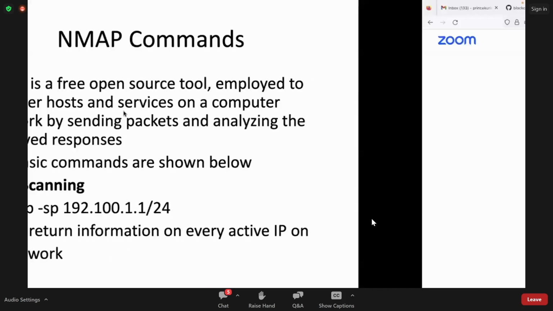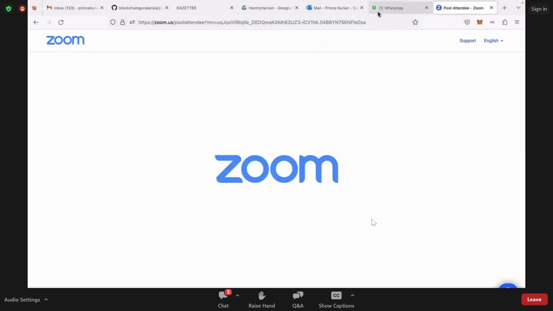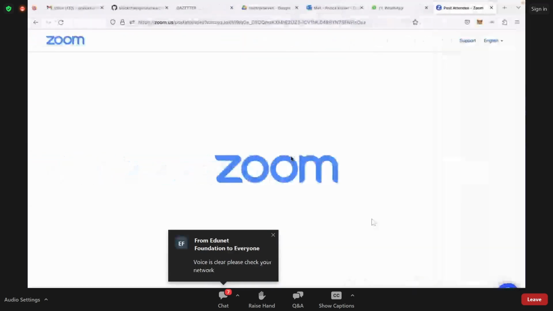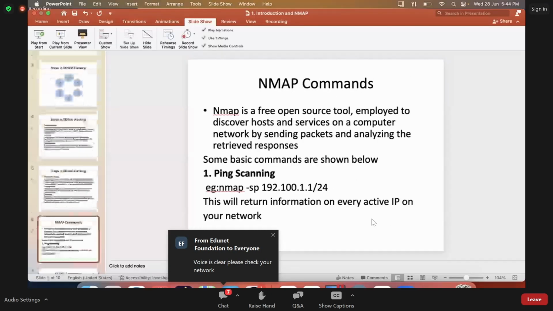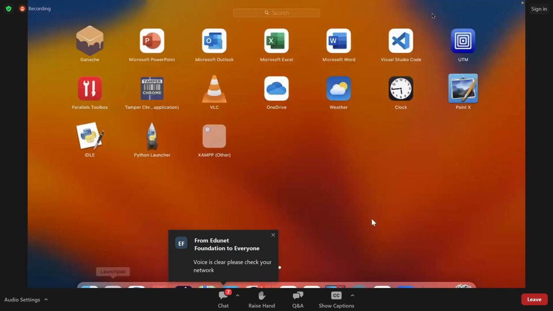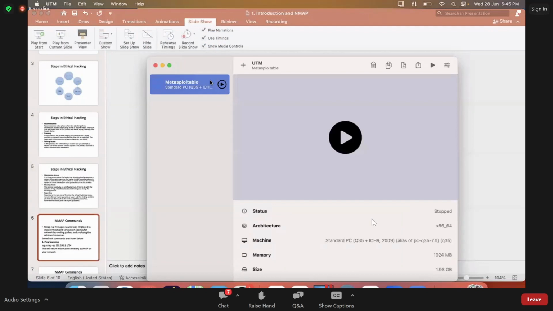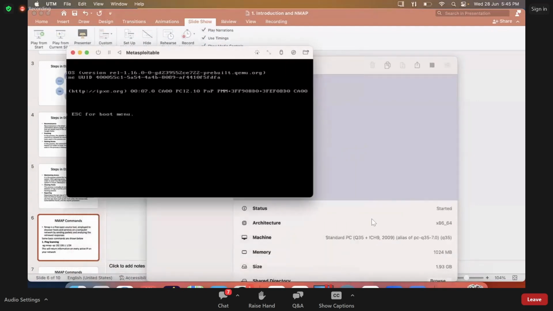Okay, so I'm going to move to my Kali Linux. Okay, this is the attacker machine. Okay, before that, let me turn on my one more machine. I'm turning on one more machine.